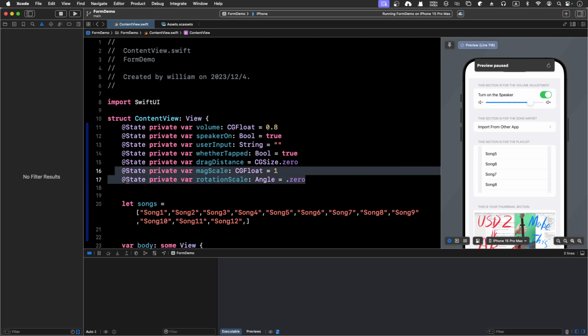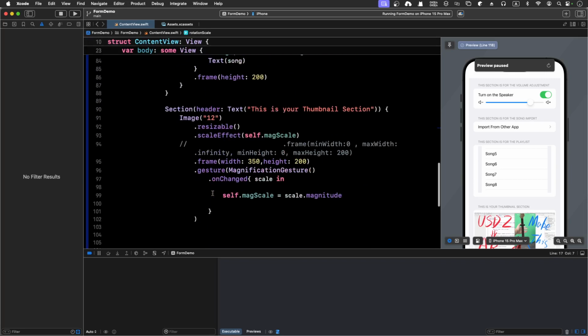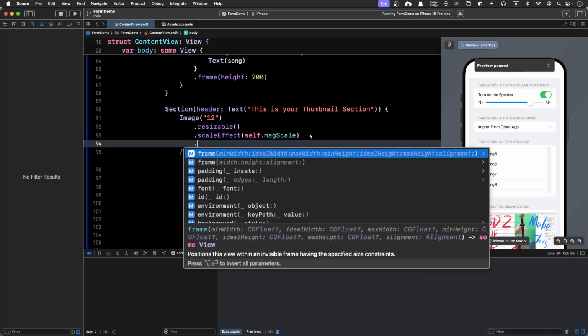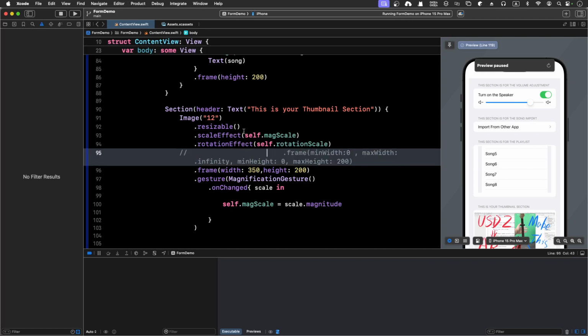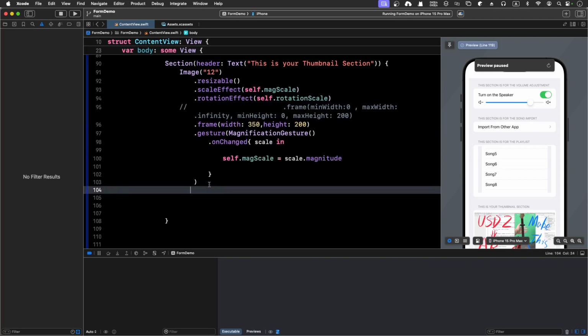This is just some state variable that I had earlier, and what I'm going to do is add to this image the scale effect as well as the rotation effect. So rotation effect, and then you're going to pass in the angle, and the angle will be our rotation scale. You can add self, it doesn't really matter, just to conform with what we have done. And let's use a gesture to control it.